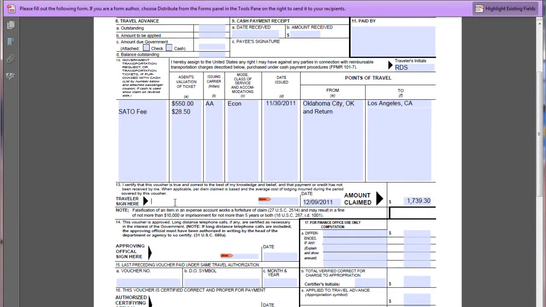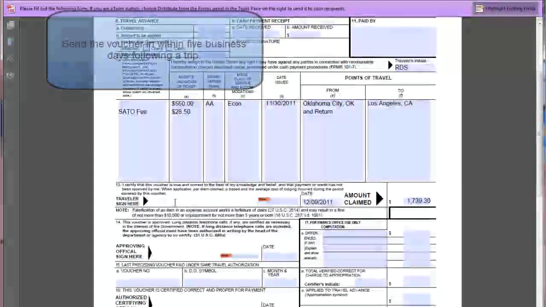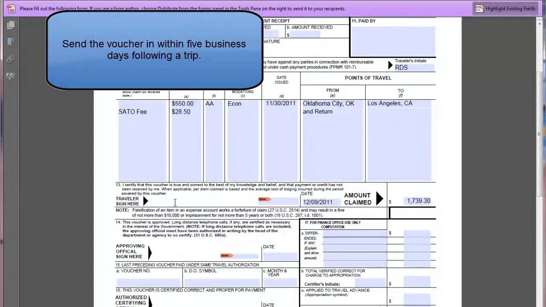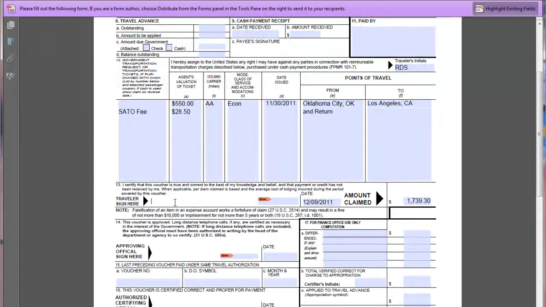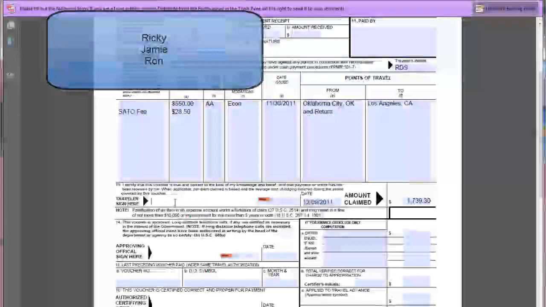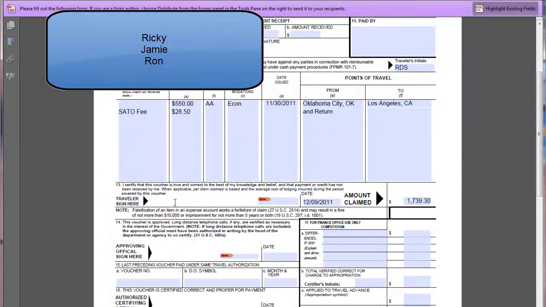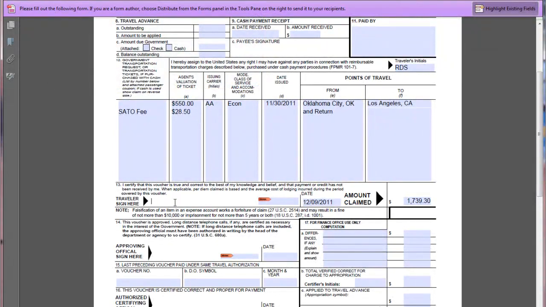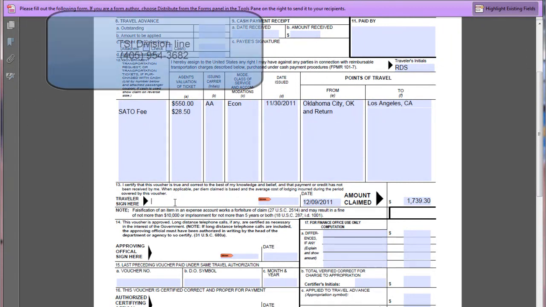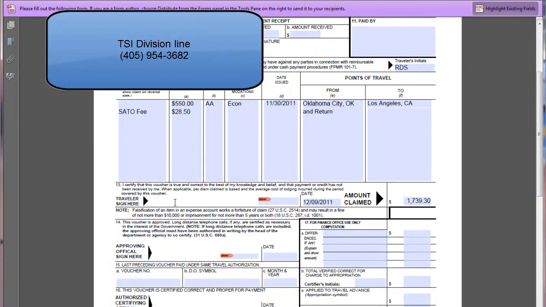Send that into TSI, put it in the mail. You need to have it done within 5 business days of coming back from a trip, and we'll get your reimbursement to you just as quickly as possible. It will be deposited into your account. If you have any questions on how to fill out your travel voucher, call one of the program assistants, either Ricky, Jamie, or Ron, and it's easiest to get in touch with them by calling the division line at 405-954-3682.